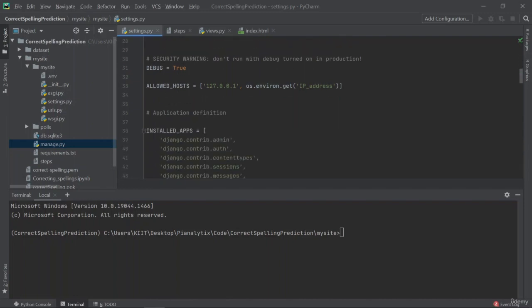Again, the name implies it. Then the next thing is debug. When you keep this as true, whenever there's a problem coming from your code, it would show where the problem exists, what the problem is, and in which particular file it is happening, right? But if you keep that as false, it would abstract that information and only show that an internal error has occurred. You can even see that security warning: don't run with debug turned on in production.